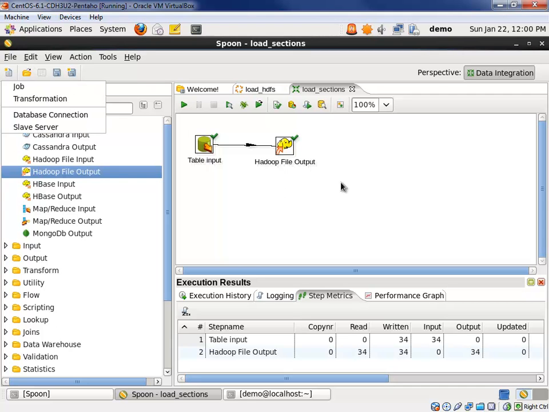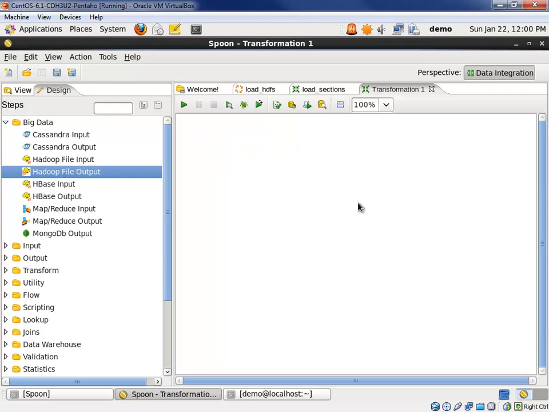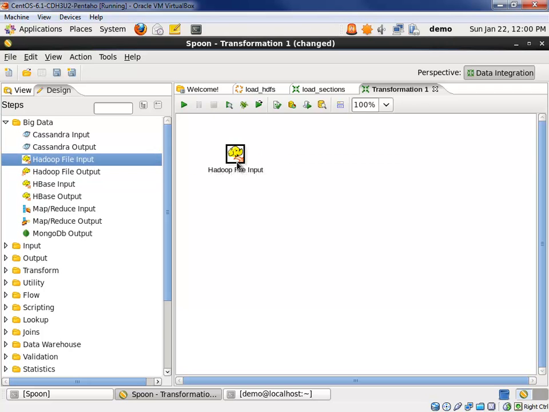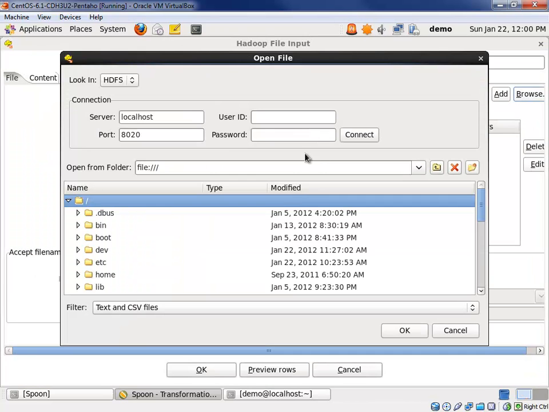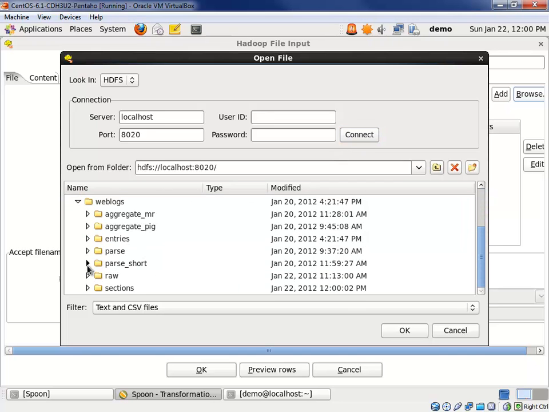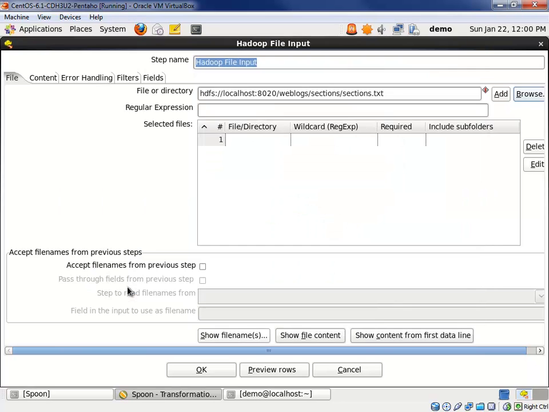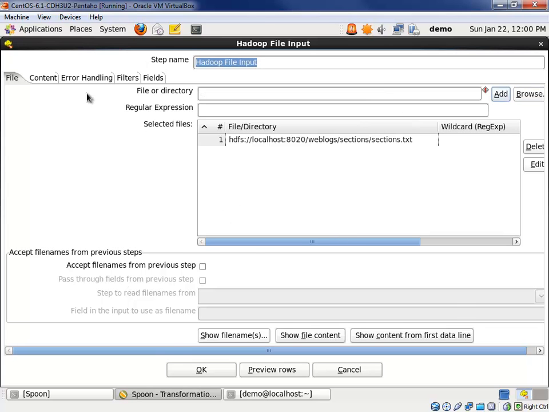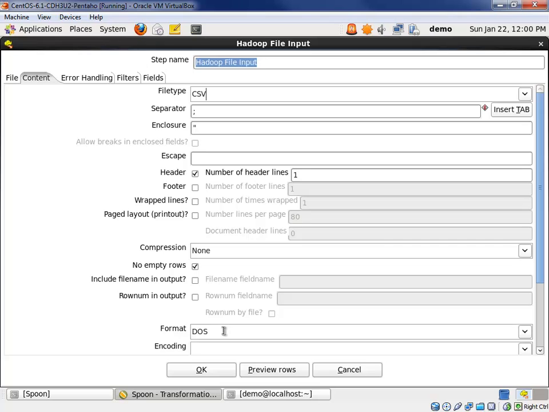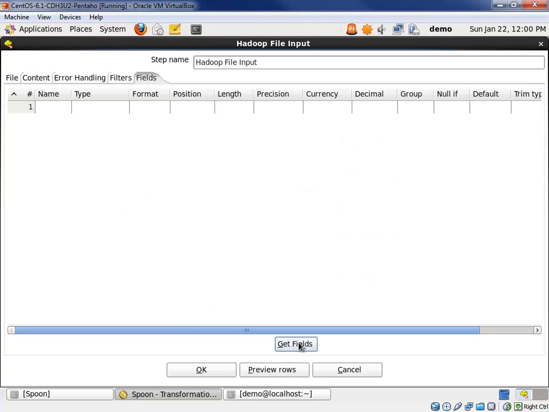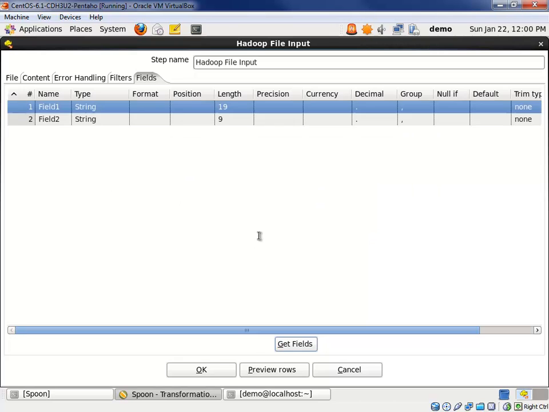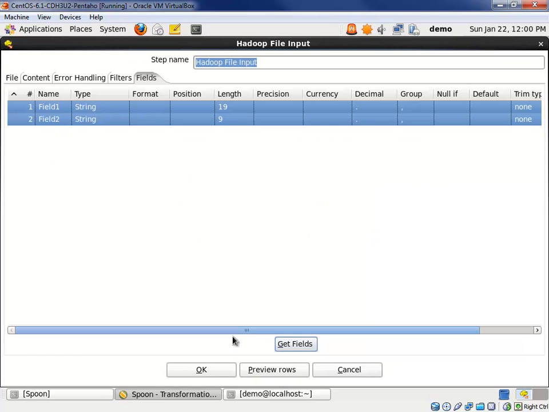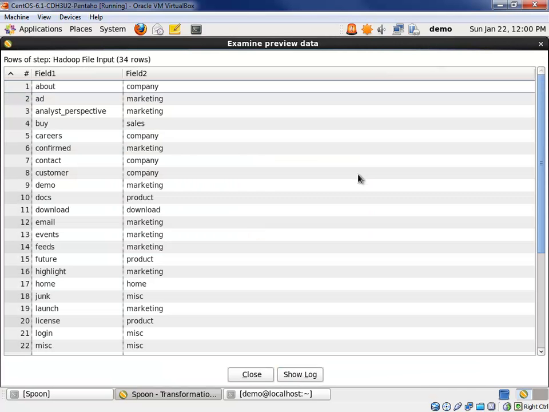How do we know what's out there? Well, let's use Spoon to interrogate the HDFS. So we'll go ahead and grab a file input step here, and we'll browse, we'll connect to HDFS, weblogs, sections, and there's the file. Let's add that, and then we make sure we get the content right. We said it was of Unix. We said there was no header, and we said that we tab delimited it. And then we can go ahead and grab our fields, get fields. It notices that there's two fields in all the records. It doesn't know the name because there's no header, but we can just do a preview rows, and we should see the 34 records indeed there in the file system.